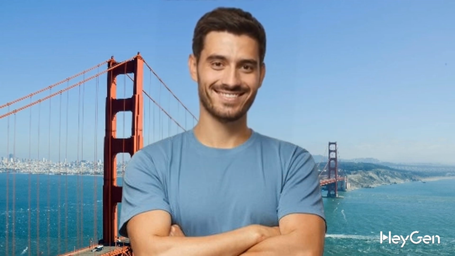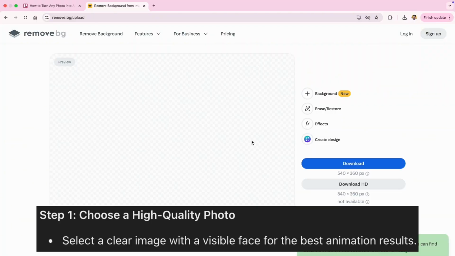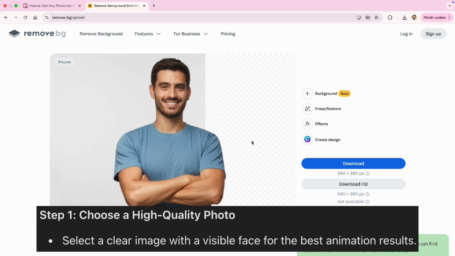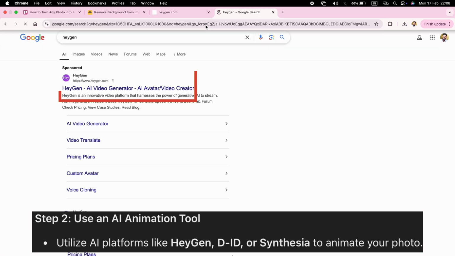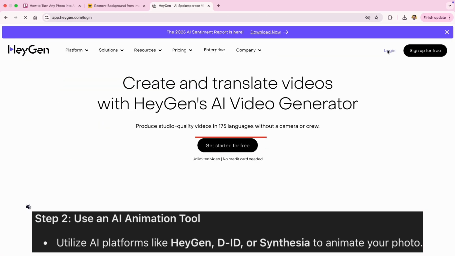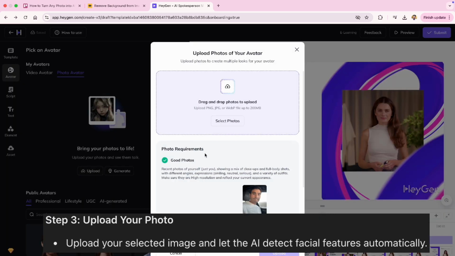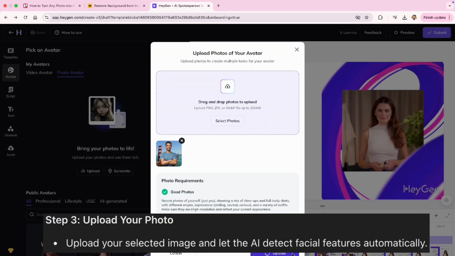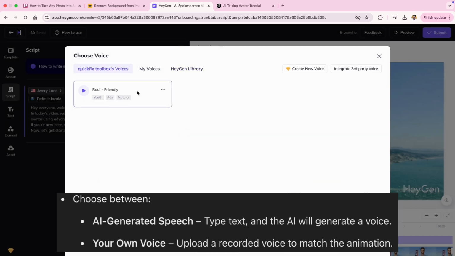Now, let's get started. Step 1. Choose a high-quality photo with a clear face for the best animation results. Step 2. Use an AI tool like HeyGen, D-ID, or Synthesia to animate your image. Upload your photo and let the AI detect facial features. Add a voice. Either type text for AI-generated speech or upload your own voice recording.